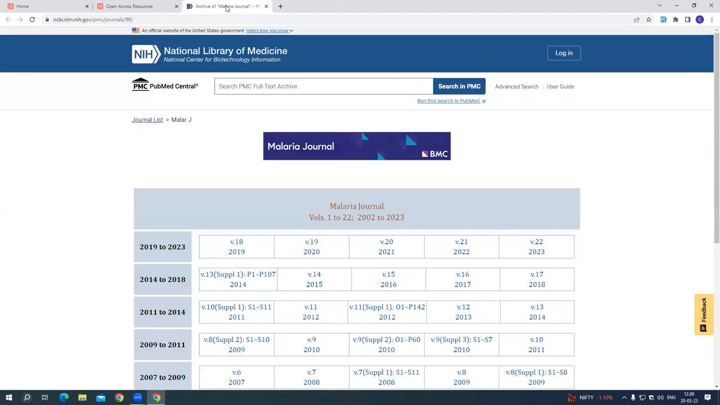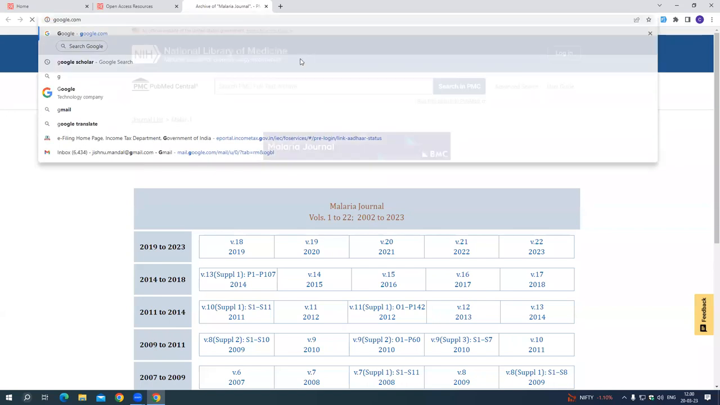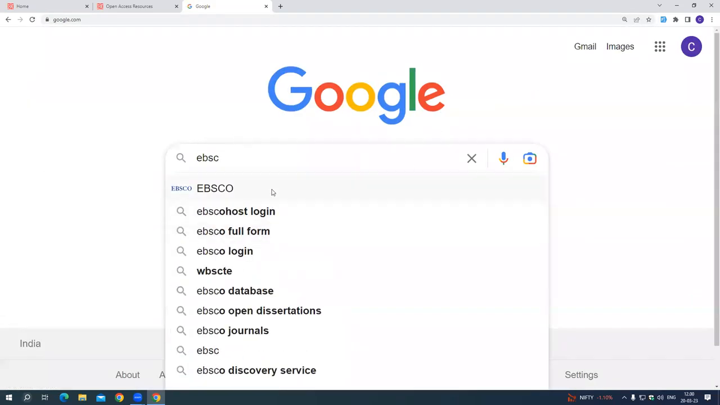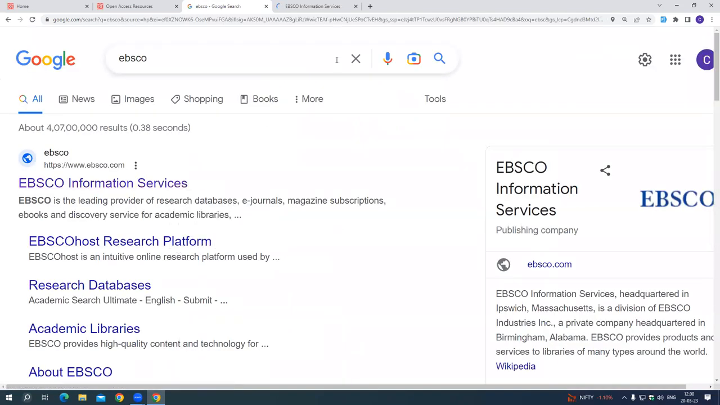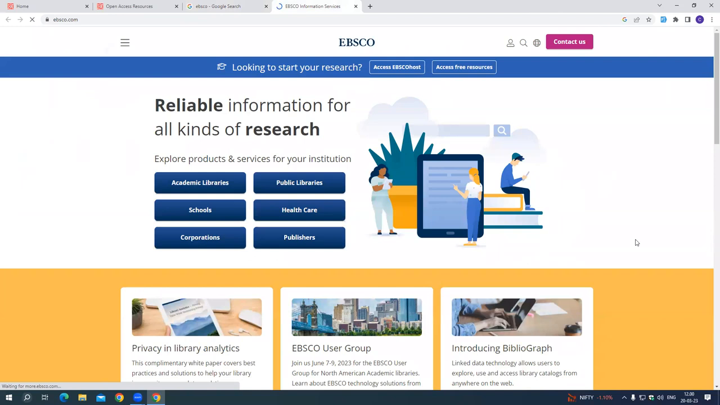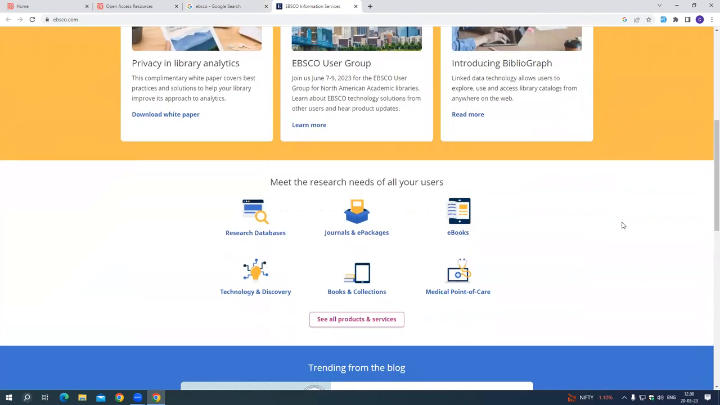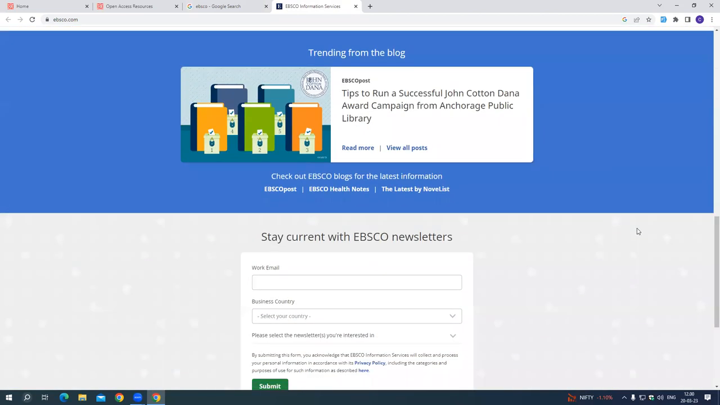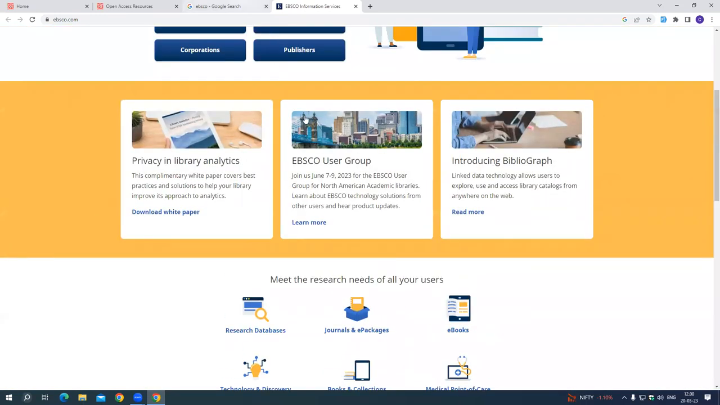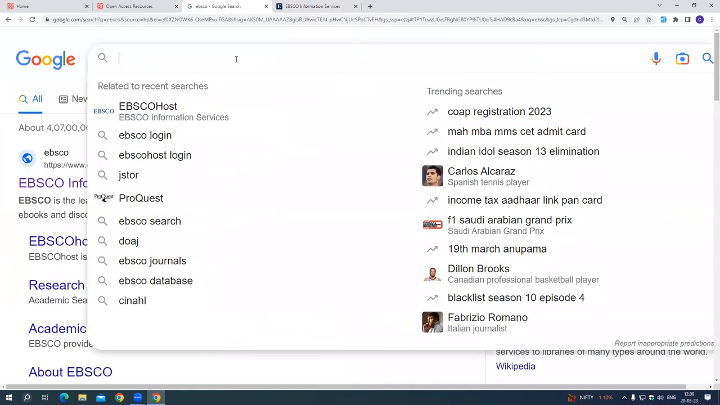Another database is also there, like the EBSCO database. EBSCO database is also there, but for that you need access credentials, because this is not a free database. Some other databases, like Emerald, you have heard about, I think, and some publishers' databases like Sage. If any journal is indexed in Sage journals, that journal you can also choose for your publication. The other databases are like the Cambridge University Press journals.